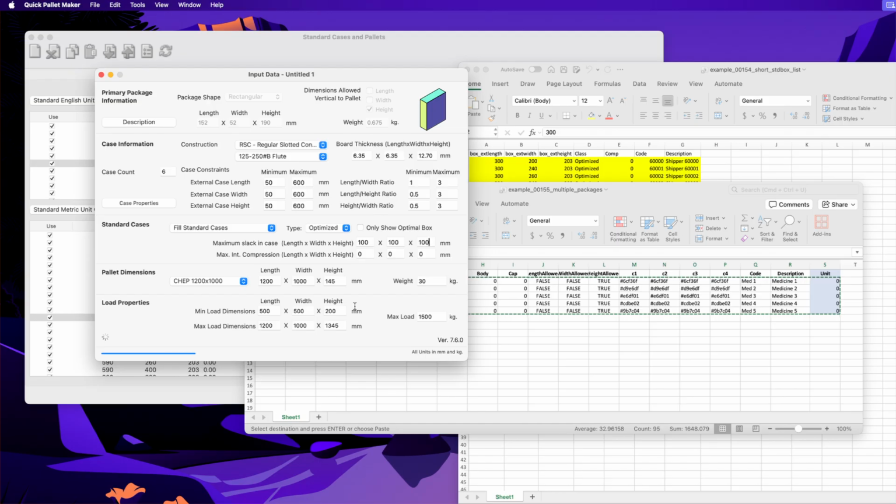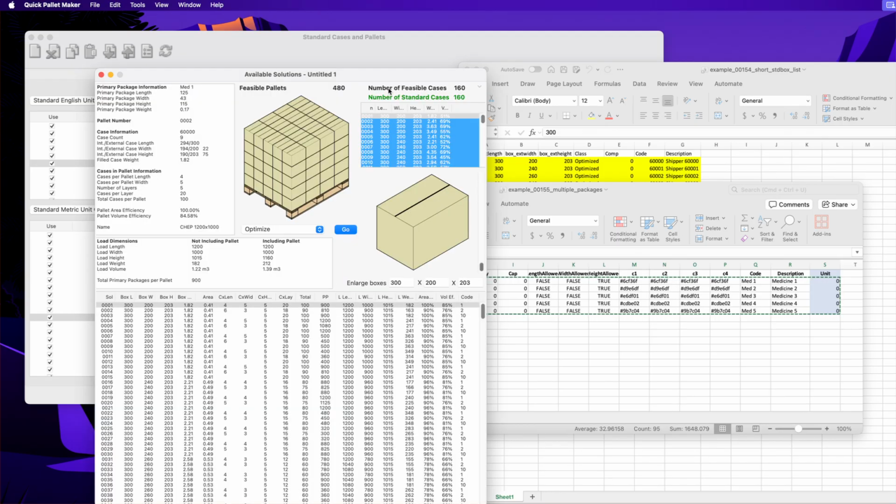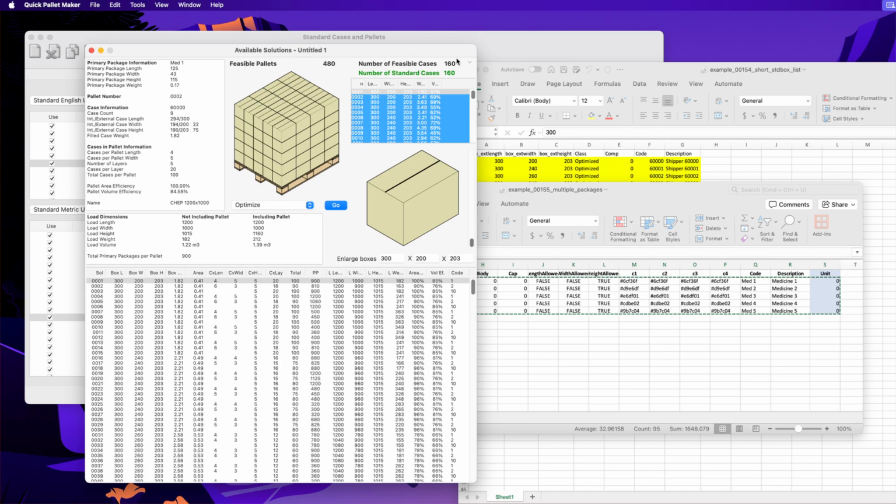That will produce a list of boxes, feasible cases. Here we see 160 feasible cases. And for those, we have 3 pallets per case, and that's why we have a total of feasible pallets. But we're not going to go through this list and try to find the best. We will use the SQL function.